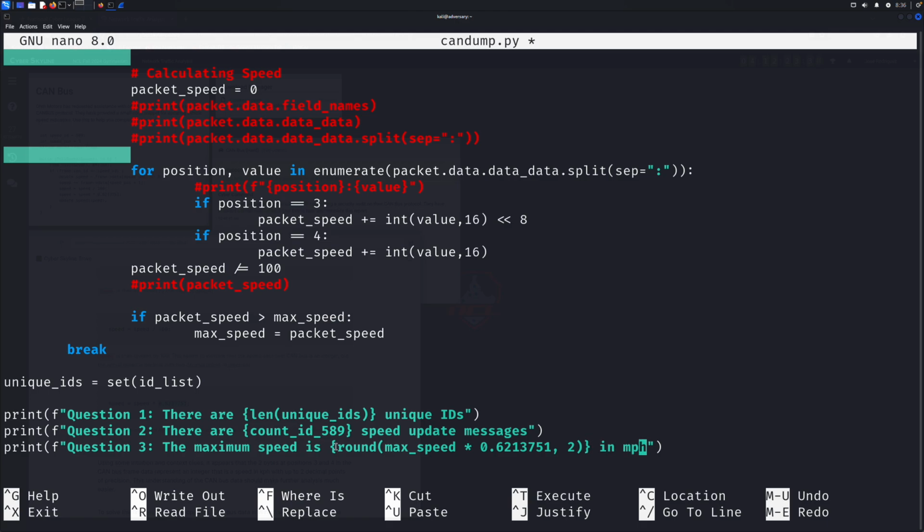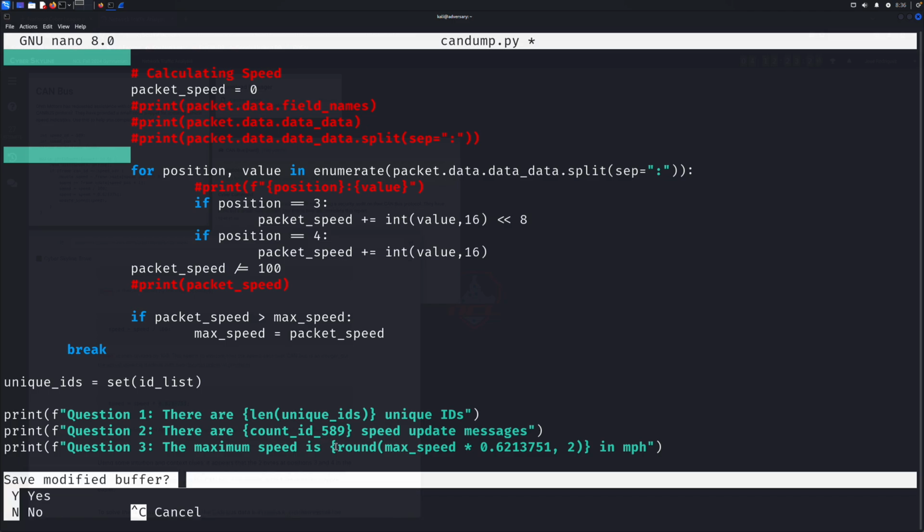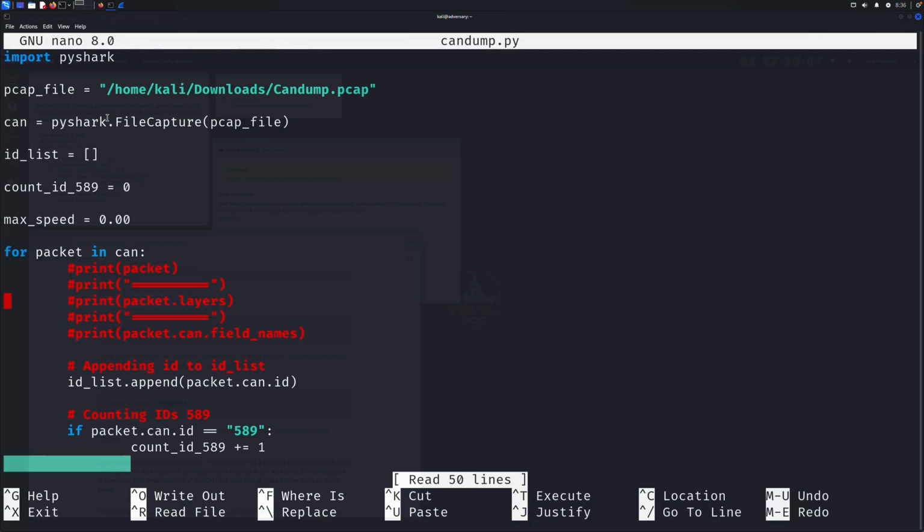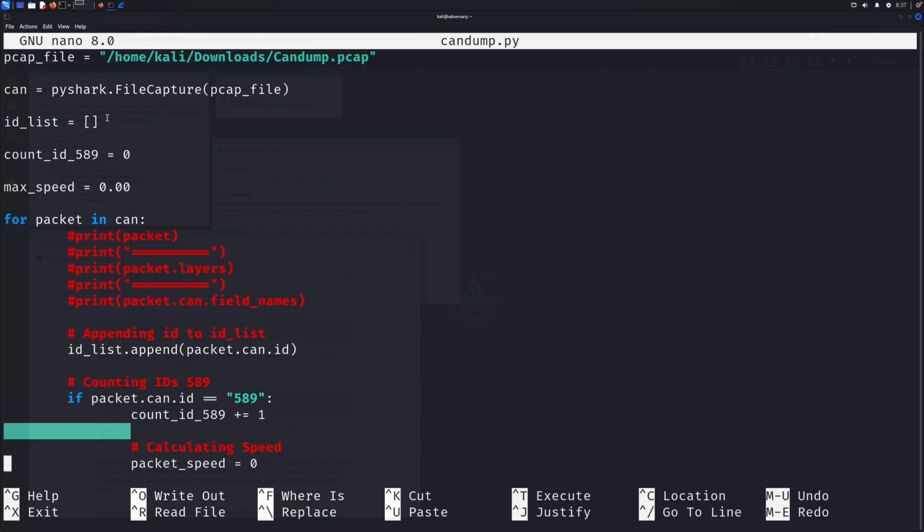Okay, that's it. So let's do Control X, Y, enter, and hopefully this works. So let's clear the screen. Okay, we calculated the speed with 2 decimals. But I think I did something wrong. Let's go to the script. Is this iterating through each value?